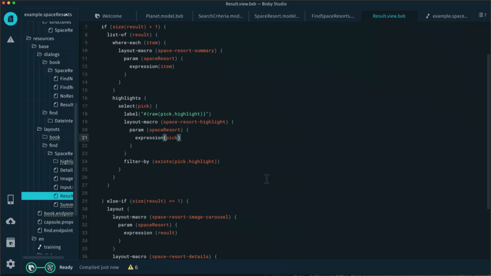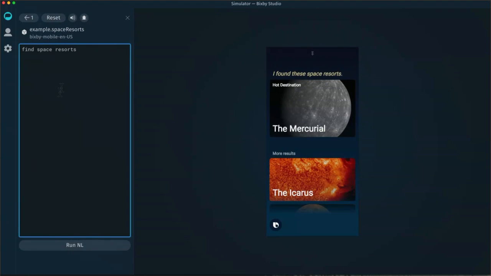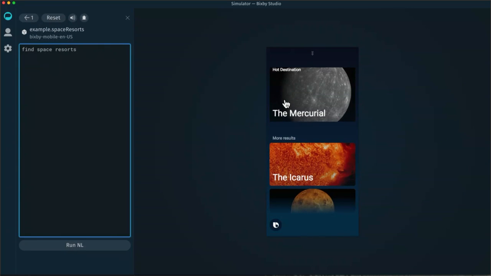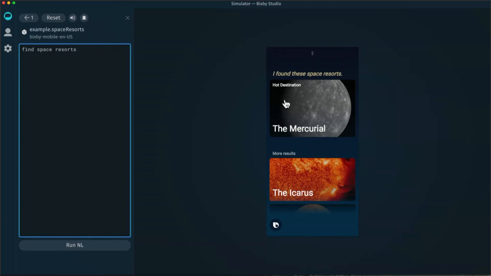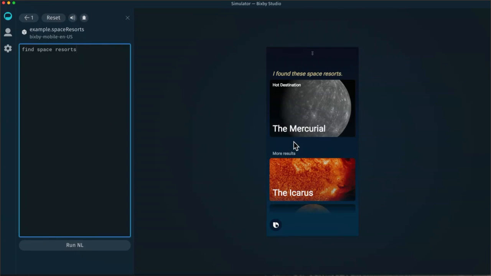So if we go back into the simulator and quickly reset and run that again, find space resorts. Wow. Bixby has already taken care of it for us. Mercurial, hot destination, and anything that wasn't highlighted is still there for the user to see under more results. Now, let's take a look back at the slides.